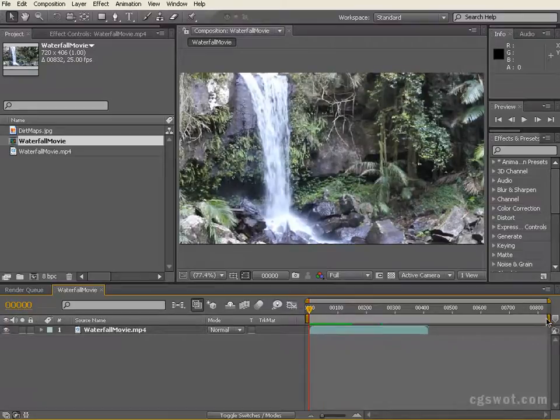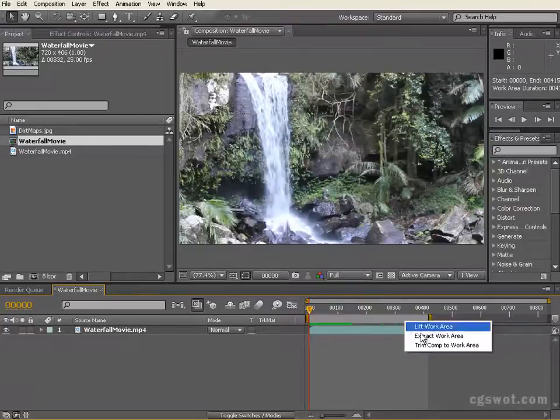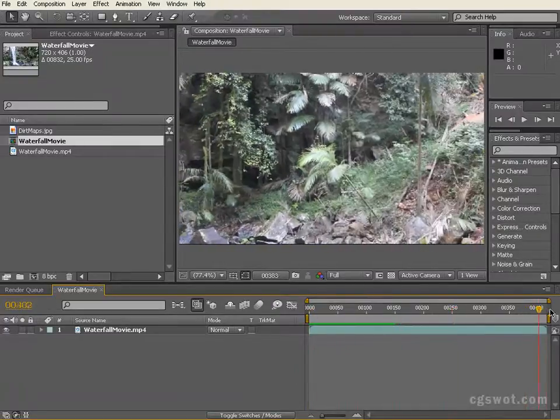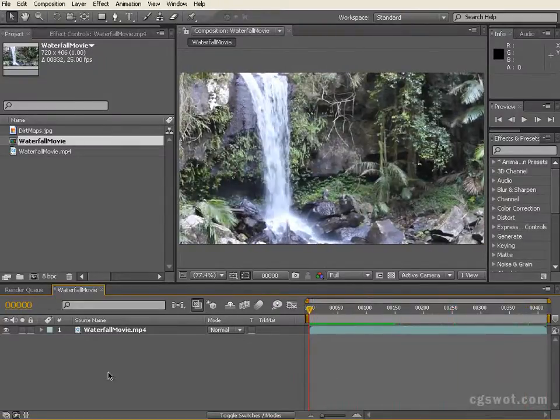So we can go ahead and grab our work area and bring it to the end of the footage, right click on the work area brackets there, and just go trim comp to work area, and that just makes our comp match our footage in length.